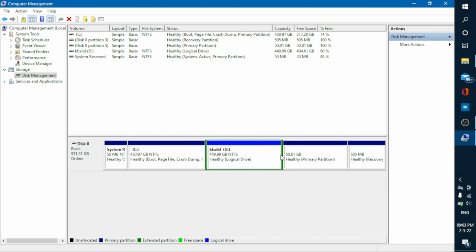As you can see, the 1023 MB, which means 1 GB of free space, was there, and it has been combined with the disk drive D. So in this way you can delete the volume.